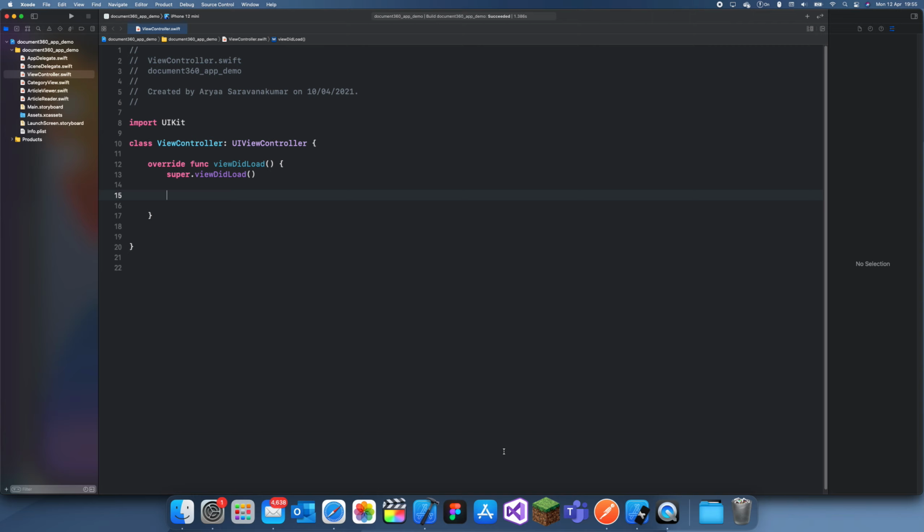Hey guys, welcome back to the third part of the Integrate Document360 into your app series, and this is going to be the most complicated part since we're going to be retrieving the results from the API into our app.